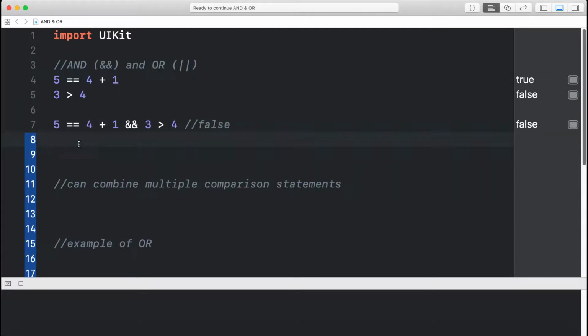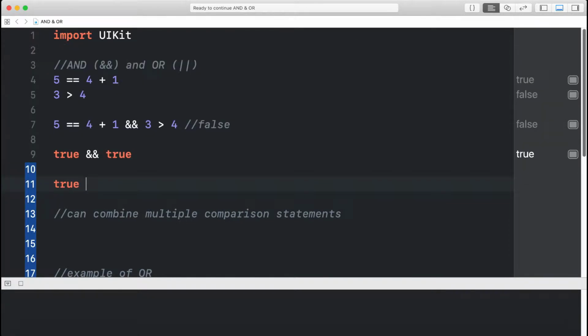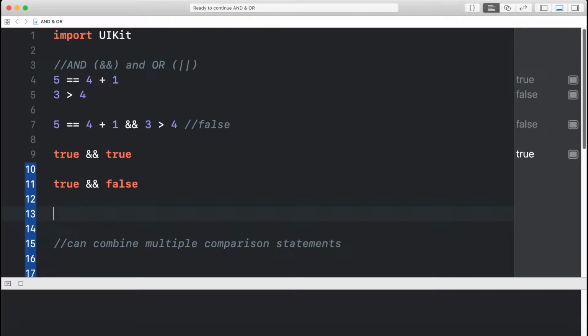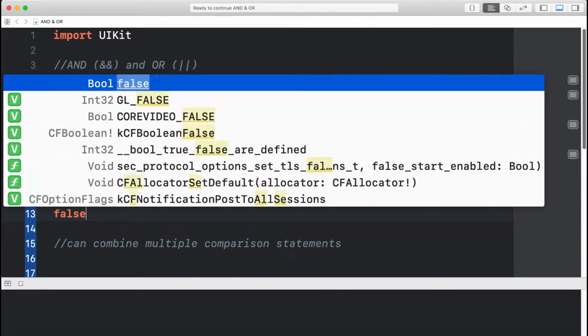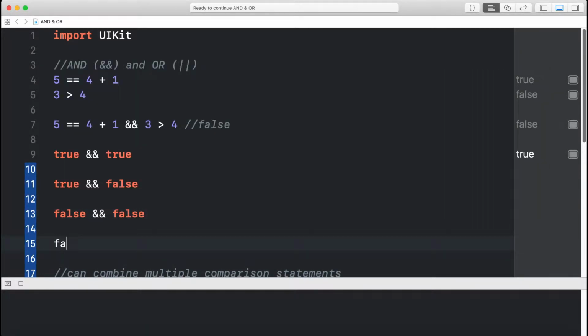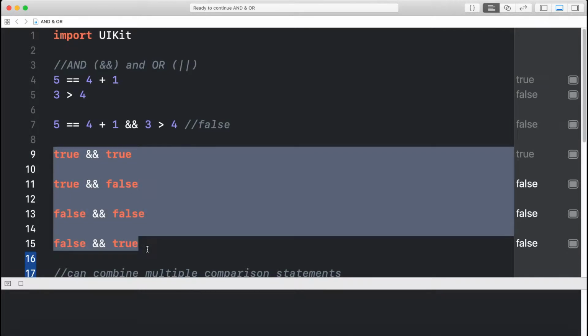If both were true, then the AND operator will return true. For example, true and true will return true. This whole thing will be true. And this will be false in all other cases. For example, if the first statement is true and the second is false, this will be false. If the first statement is false and the second is false, this will be false too, and these are the other three cases. These are the four cases that you can have.